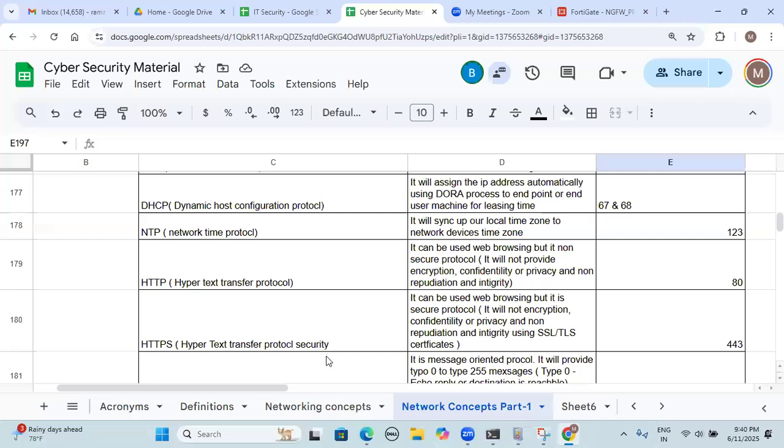So they will ask about one of the protocols or port numbers, and we have to give the importance. They will not ask about the importance of the protocol. Directly they will ask about the port number. Example, port number for DNS is 53. Example, port number for DHCP is 67 and 68.